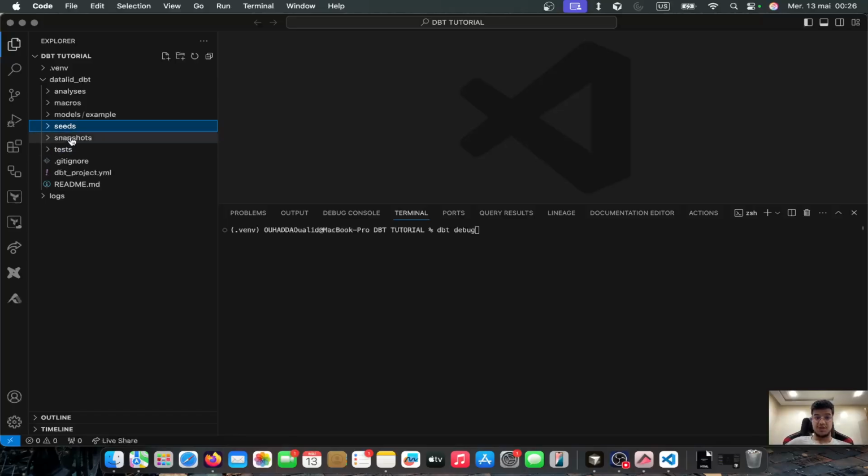Snapshots, if you want to implement, for example, slowly changing dimensions, which capture all history of the data. Tests is where we're gonna develop all our tests. The analysis folder is for compiled SQL files that are not materialized at the data warehouse. If you want to have only a SQL file that does some logic, but you don't want a destination table in the data warehouse, you can use it.